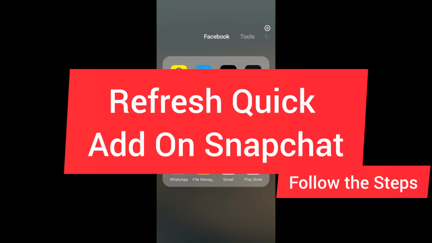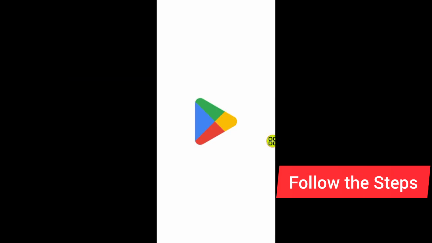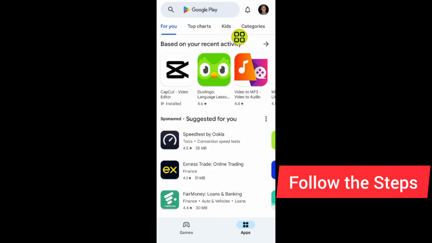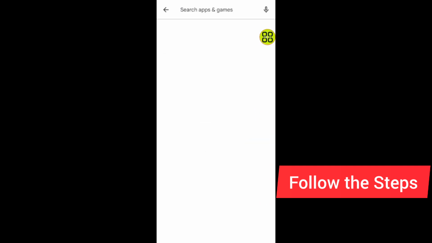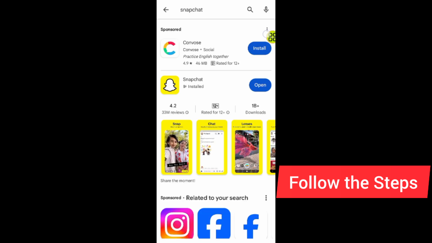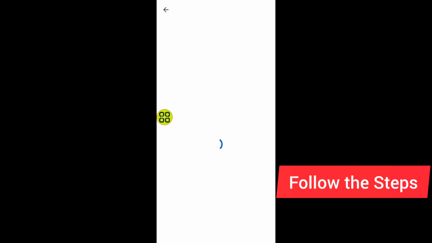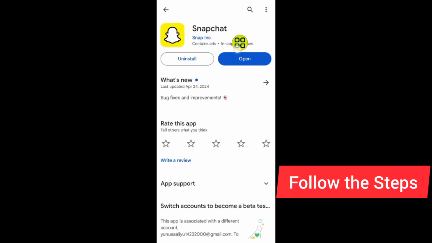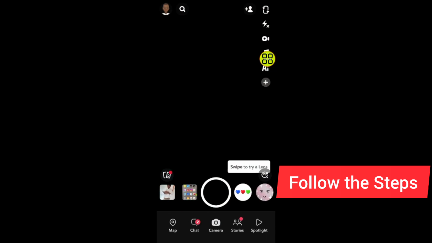In this video I'll show you step by step how to refresh quick add in your Snapchat. First of all, after you open your phone, before you open your Snapchat app, go to your Play Store or App Store and start by updating your Snapchat app. Search for Snapchat on the Play Store or App Store, and make sure you update your Snapchat app like this. After you update your Snapchat, open it.